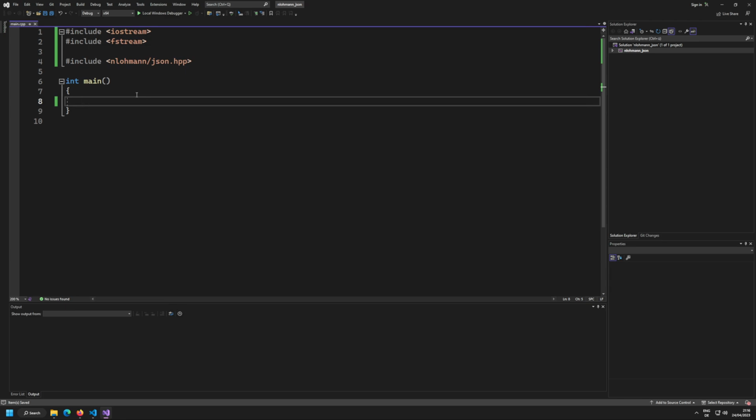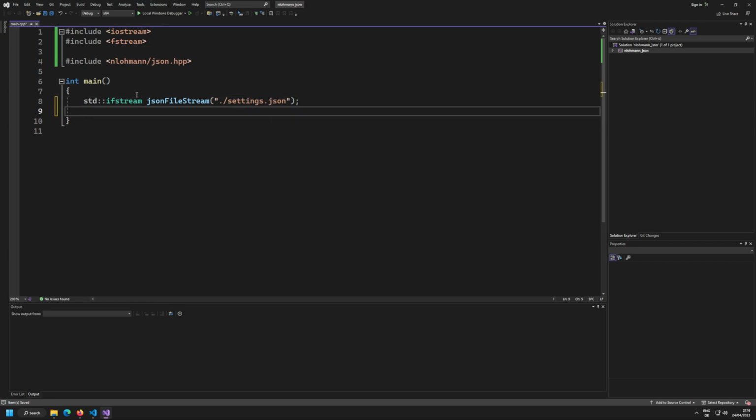So really what you want to do is work with a stream instead of working with the raw file or the file path. You want to open up an ifstream, so an input file stream, and call this one, for example, jsonFileStream, and then you're just going to provide the path settings.json. That's the only thing you need to do. This can now be fed to JSON.